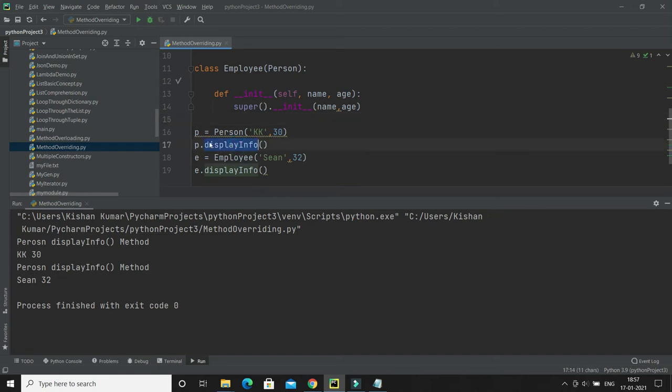So now I have a person object and I call the display. It is printing the person display method, and the person's name and age are getting printed. Again, when I have an object of employee and call the display method, it again says person display method, and name and age are getting printed.